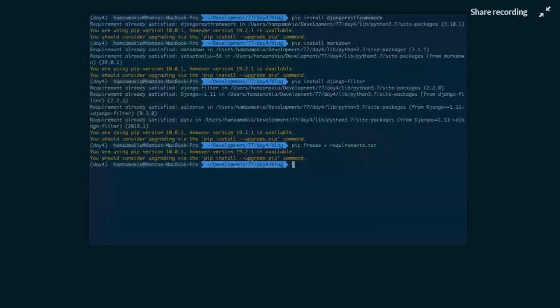Django REST framework. Oh, that was a typo. It was wrong. This is the first correct one. Django REST framework. Any other questions? All right. Yes.